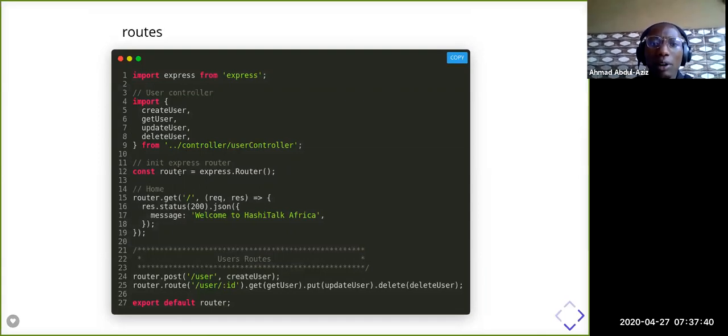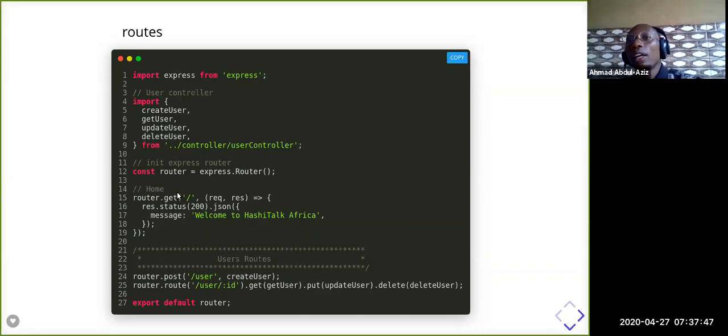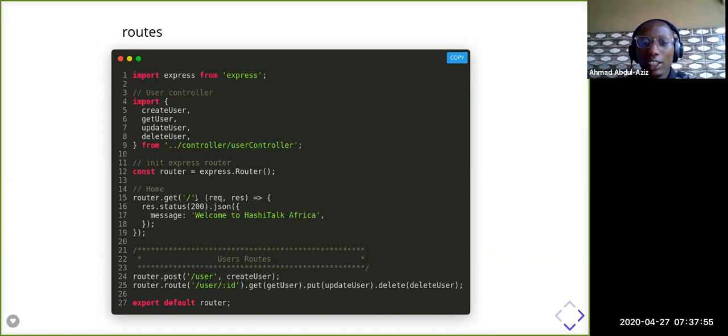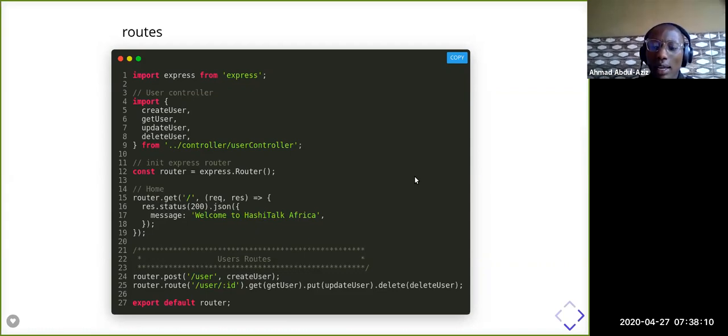Then I'm declaring my route here with express.Router. This router is a method inside Express that will help me create the route. So router.get slash, which is the same thing we saw when I was initializing the server. This slash means your index, which will show you welcome to HashiTalks Africa. I just want to use that as an example.